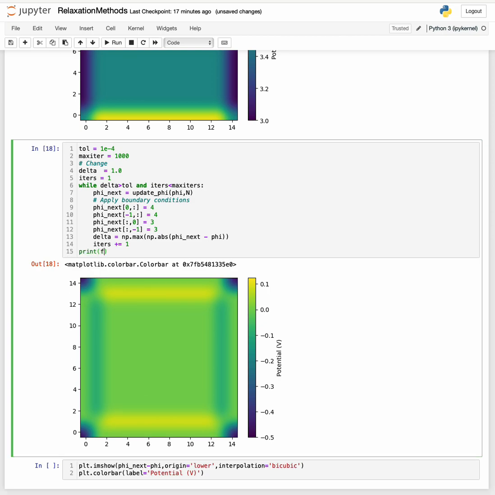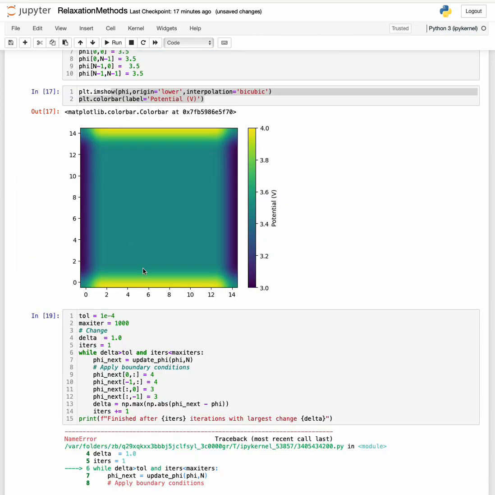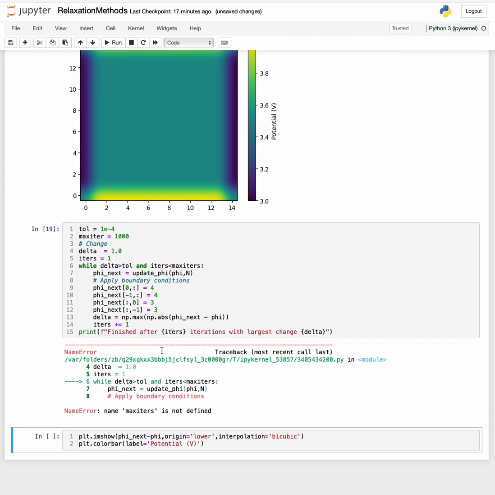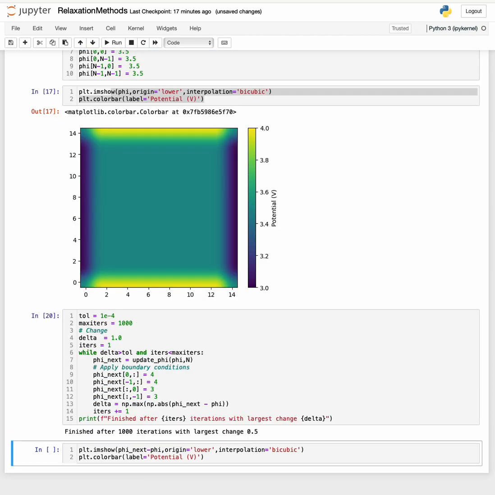So let's do print, formatted print. Okay, finished after, see, I can't spell, iterations with largest change delta. There we are. Let's try this. Okay, it failed because I said max iter, not max iters. Okay, let's try that again.